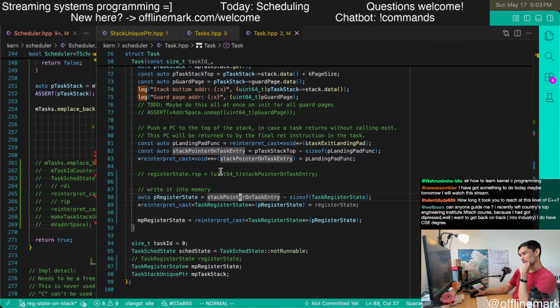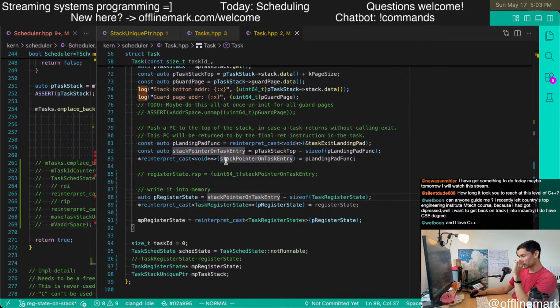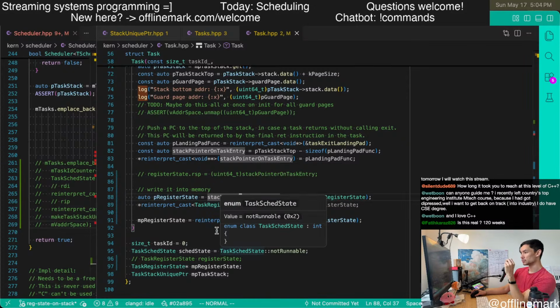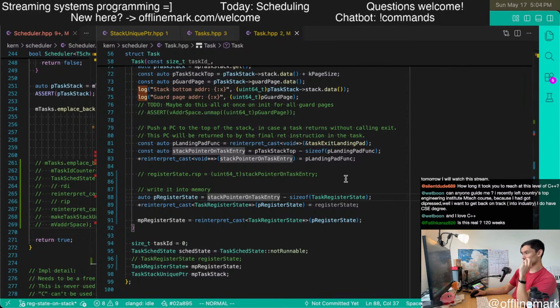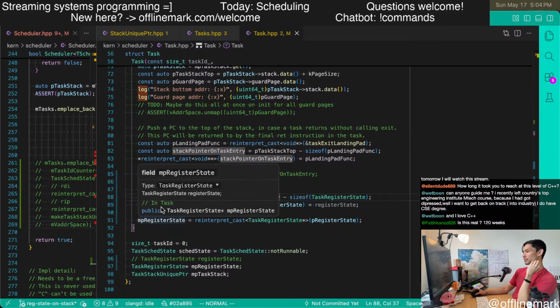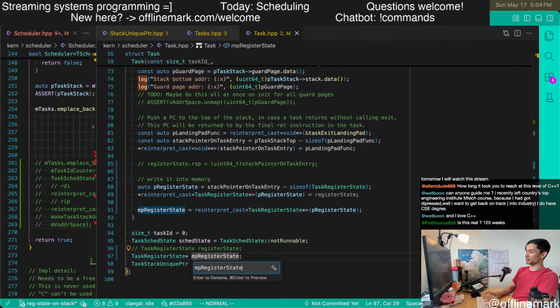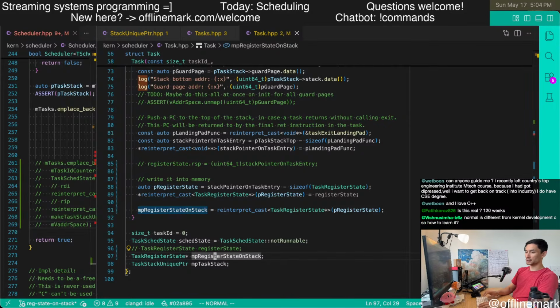I think this works. I mean, we will see, but so far, compute the pointer down, and then we cast it to a pointer to task register state, and then we write that thing in there. Then the last thing we do is we set the M register state. I mean, we can be kind of more verbose with the naming. It's really the register state on stack.